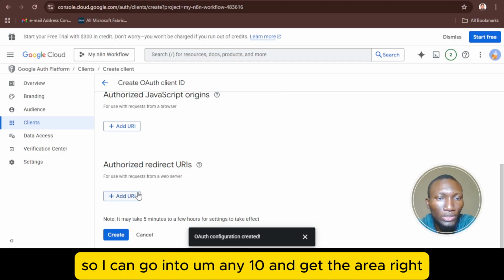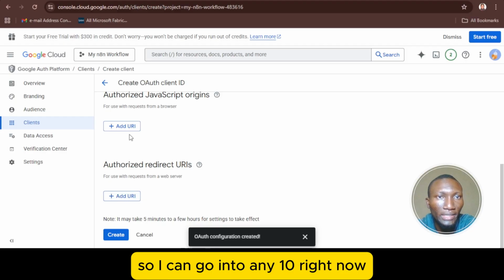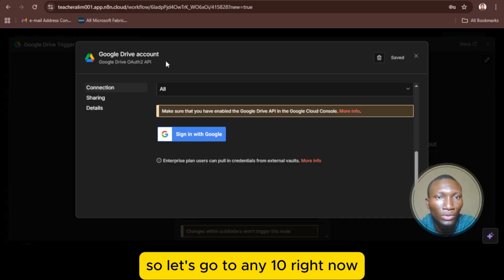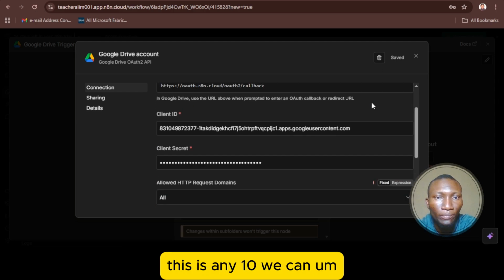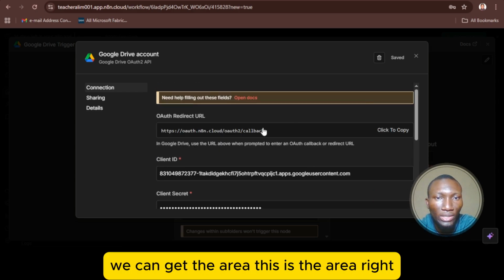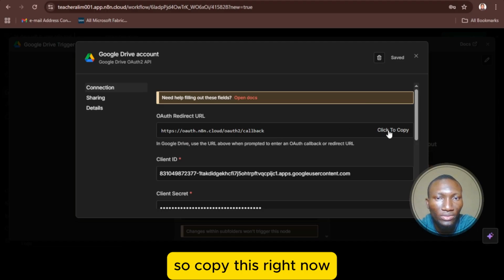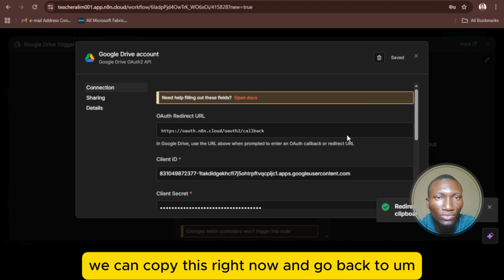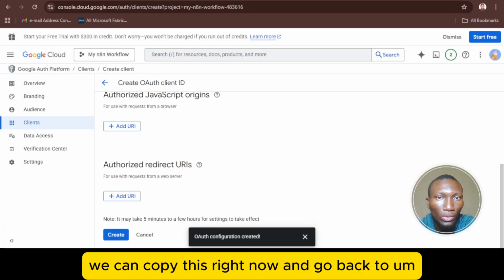So I can go into N8N and get the URL, right? So let's go to N8N right now. All right, so I think this is N8N. We can get the URL. This is the URL, right? So copy this right now. We can copy this and go back to where we are.